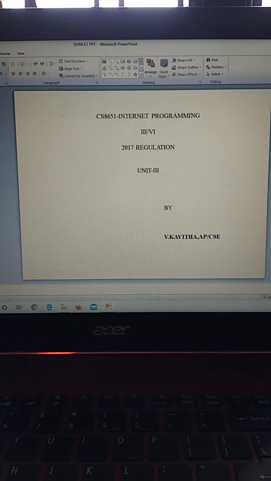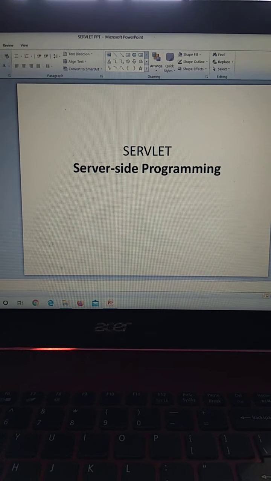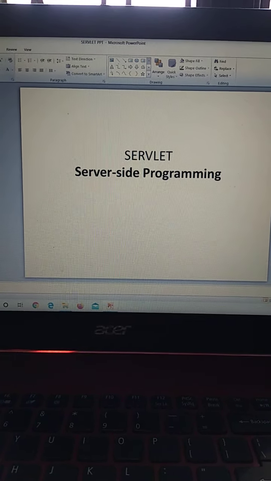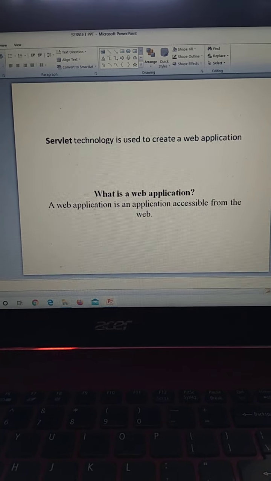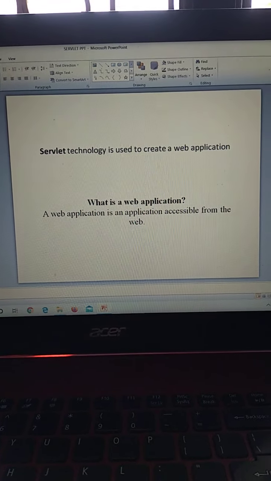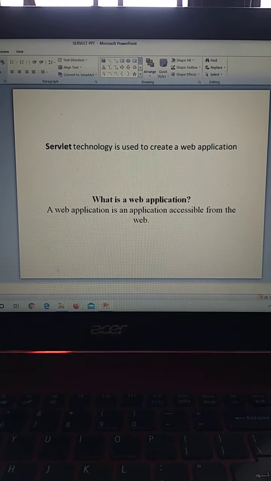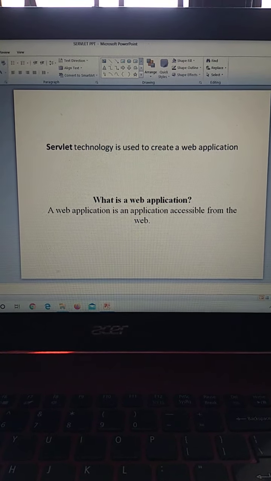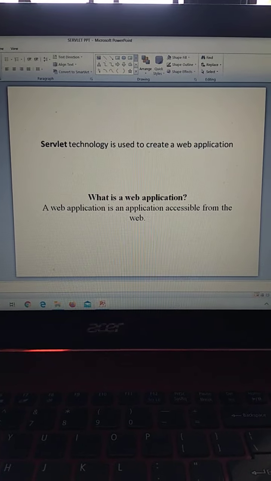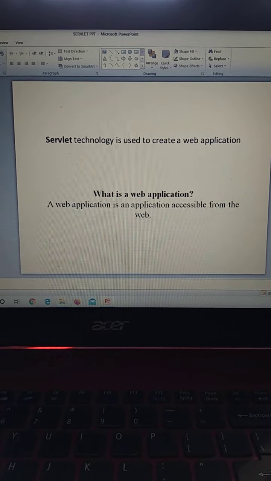So now we are going to see Servlet. The Servlet is a server-side programming. The Servlet technology is used to create a web application. A web application is an application accessible from the web. A web application is composed of web components like servlet, JSP, filter, etc. and other elements such as HTML, CSS and JavaScript.